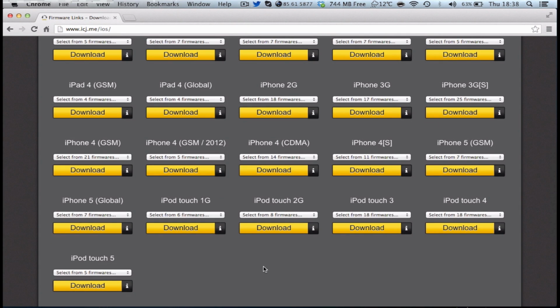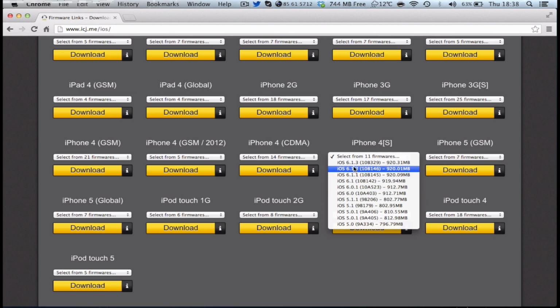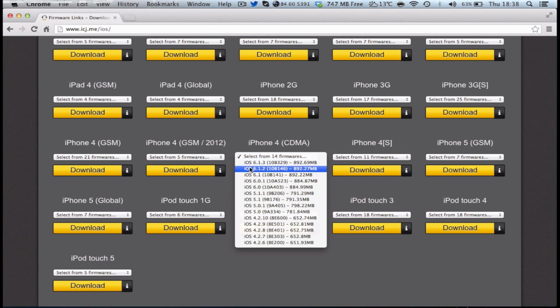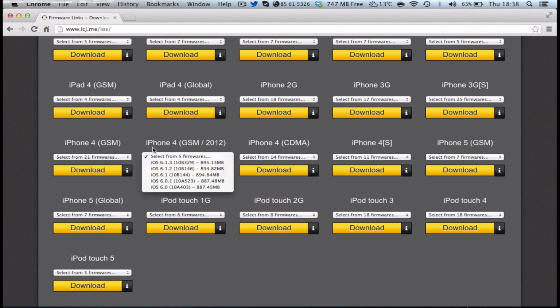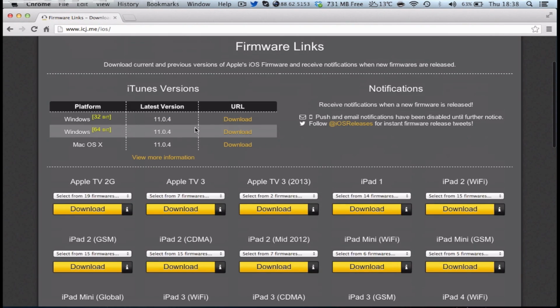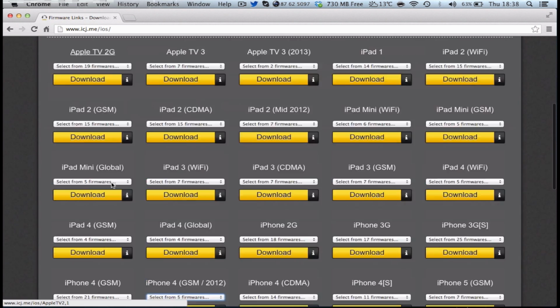So let's say you have an iPhone 4S, as I do. Now you can download any firmware you want. As you can see, I will select the newest firmware, which in my case is iOS 6.1.3. If you have an iPhone 4, once again, the latest firmware. So that's what you have to do: download the latest firmware for your iOS device. Also from this website, you can download the latest iTunes version for Windows 64-bit, 32-bit, or macOS.